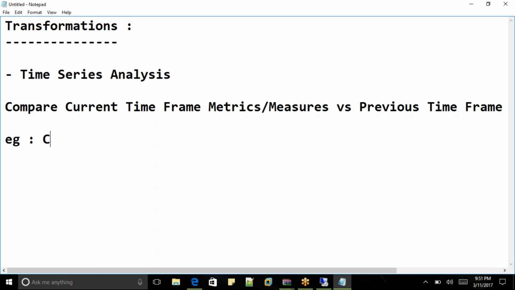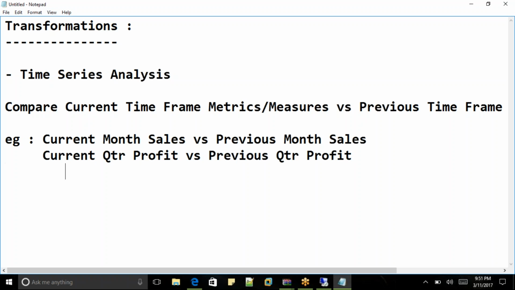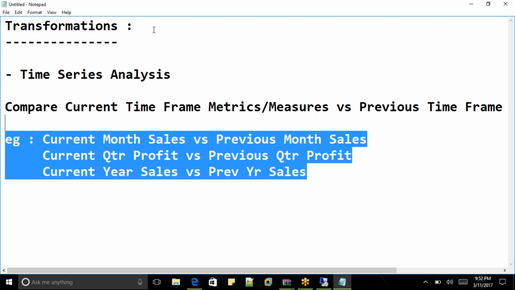Say for example, you want to compare your current month sales versus the previous month sales. And on similar lines, you want to compare your current quarter profit versus previous quarter profit. And similarly, current year sales versus previous year sales, or it might be 2 years ago, whatever it is. Whenever you want to analyze your current time frame measures with the previous time frame measures, we go for transformations.